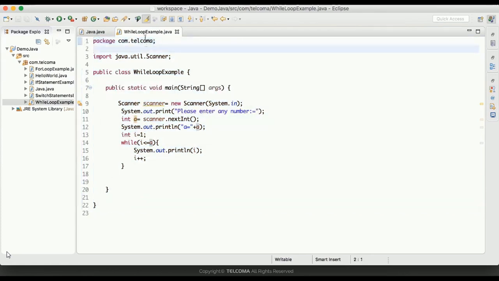In the starting, the first statement is package. The name of my class is WhileLoopExample. It's a public class and this class is inside my package. And the second thing is we have imported one more class, that is the Scanner class. This class we will use for the input purpose.